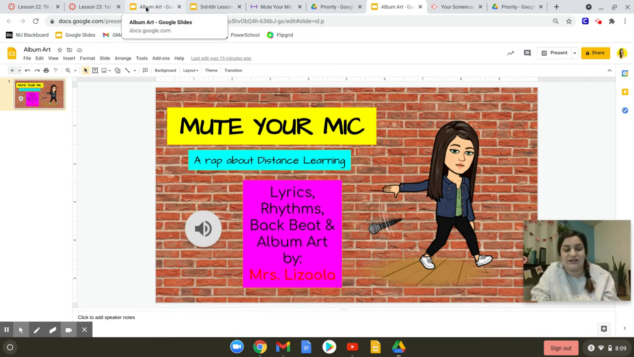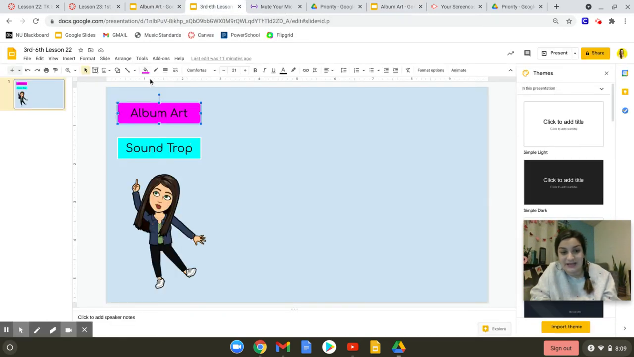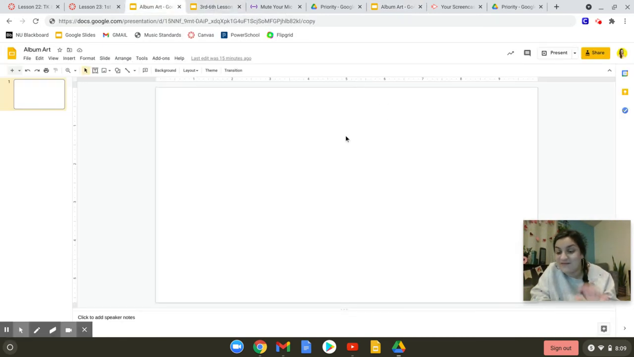So again, once you've clicked that purple link, and it took you to this blank one that you made a copy of, this is going to be where you will create your album art. The first thing you will do to create your album art is pick a background. So you can use a picture as a background or just a color. And the way you do that is right up here. It says the word background. When you hover over it, it says change background. That's what we want to do.